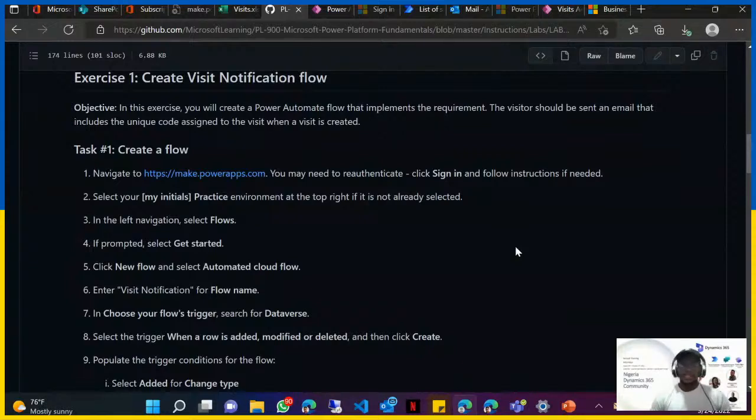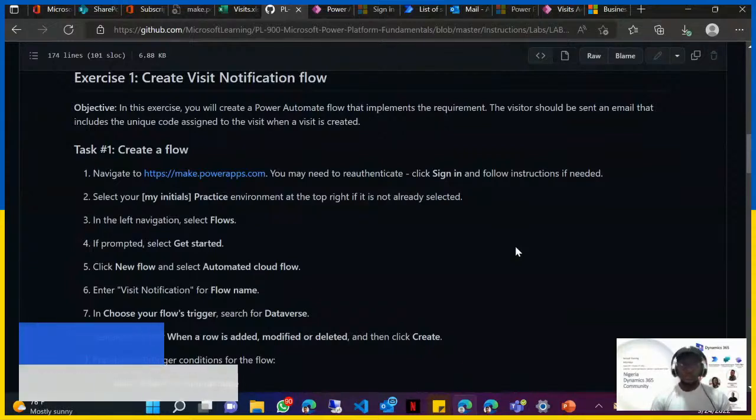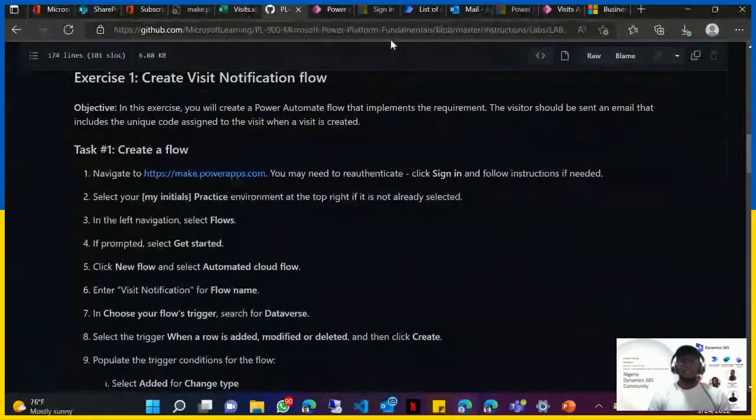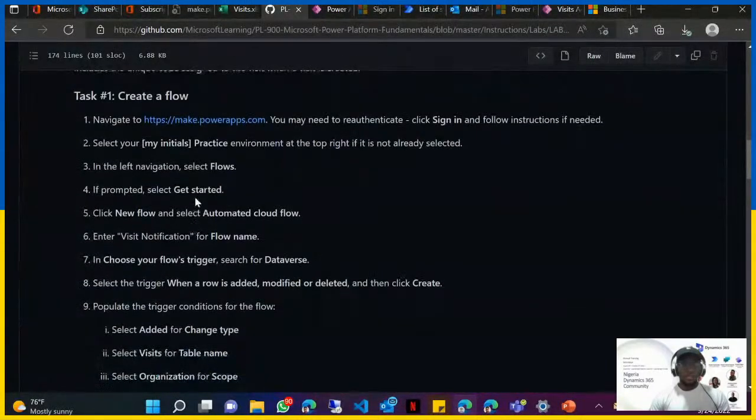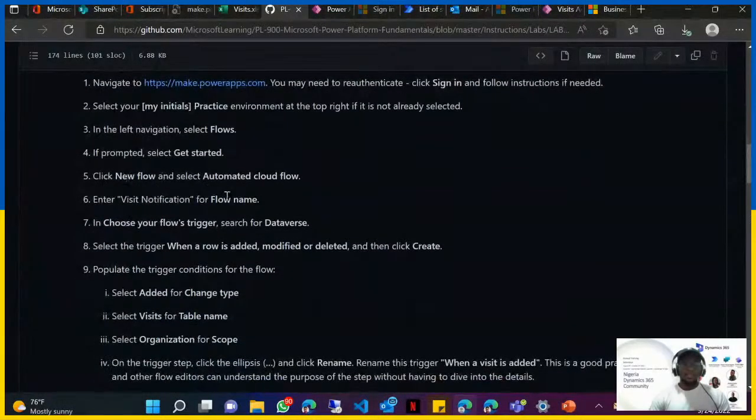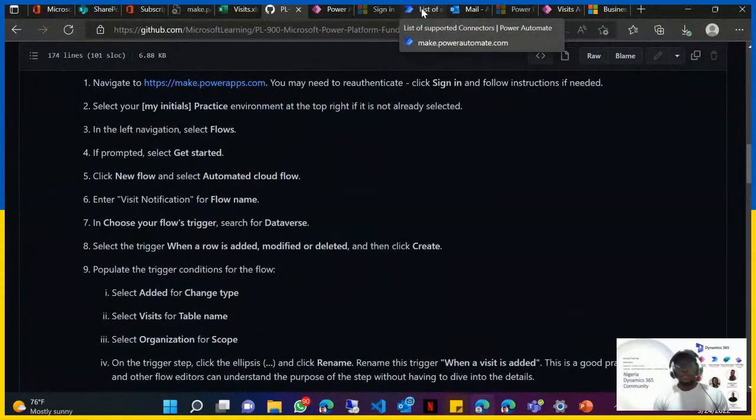So let's get started. We're going to go to the Power Automate page, make dot, okay, yes, Power Apps. So you can use Power Automate or Power Apps. You can build your flows from either location, okay? It works. So we're going to get started and create an automated cloud flow, because this is a flow that would execute when an event occurs. So it's going to be an automated cloud flow.